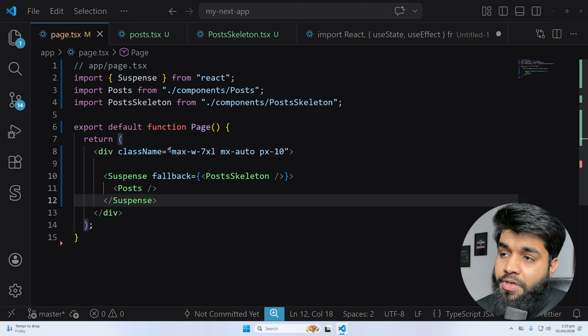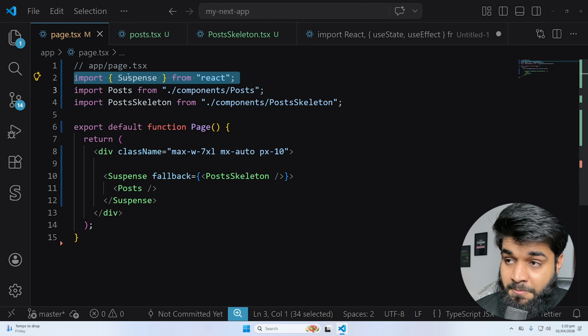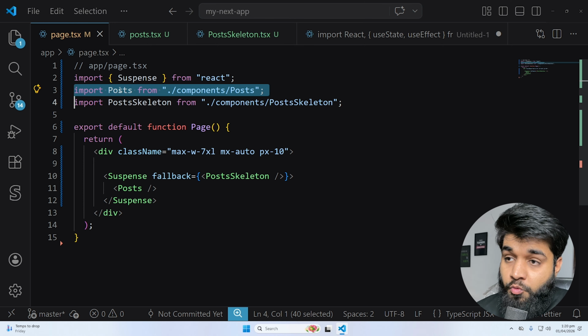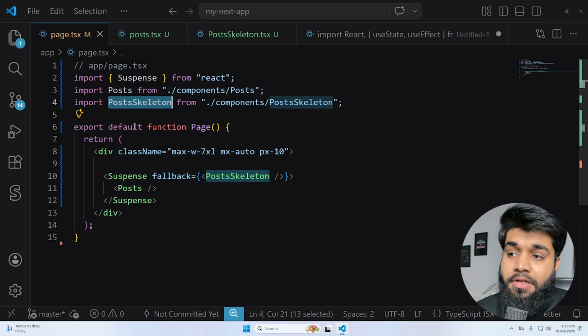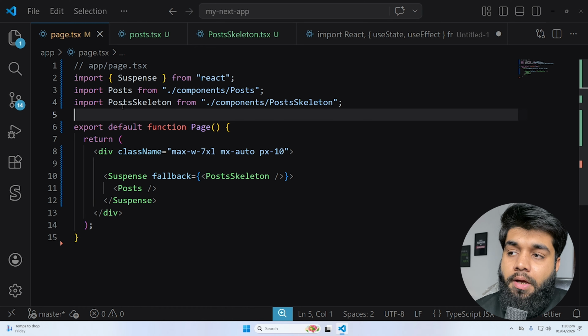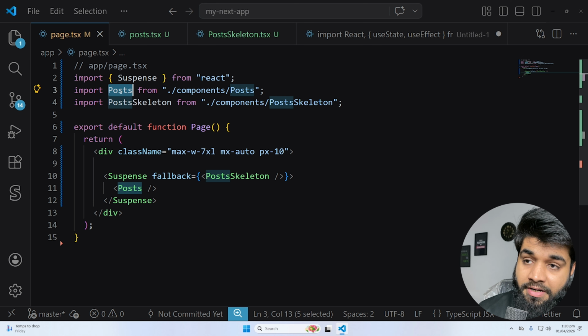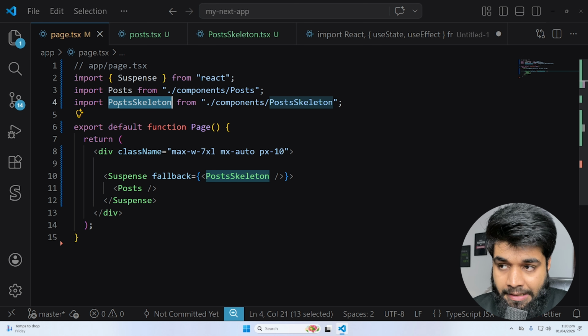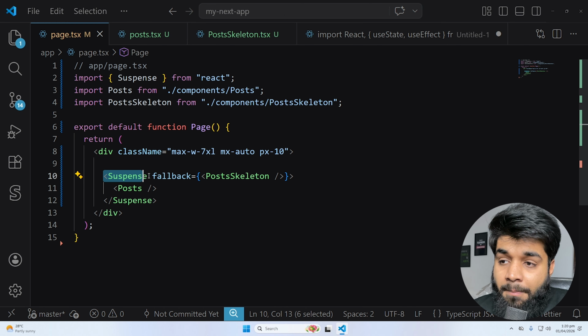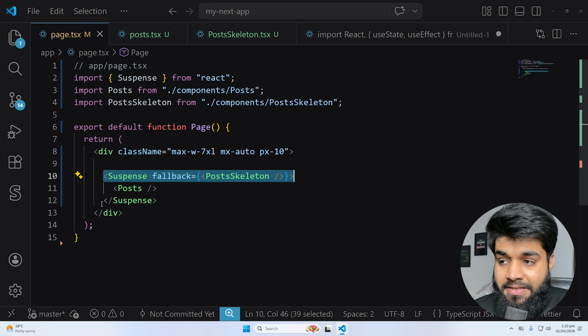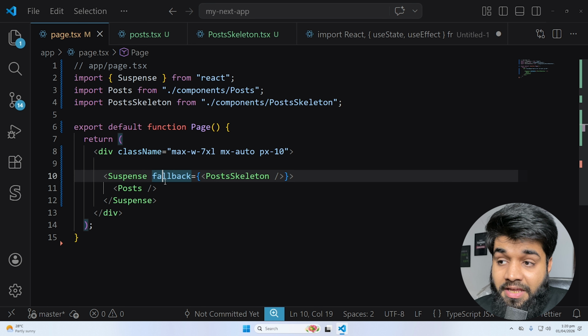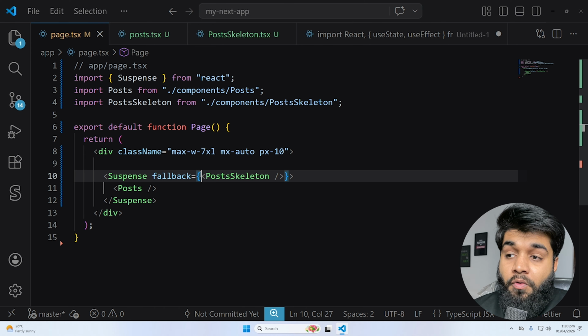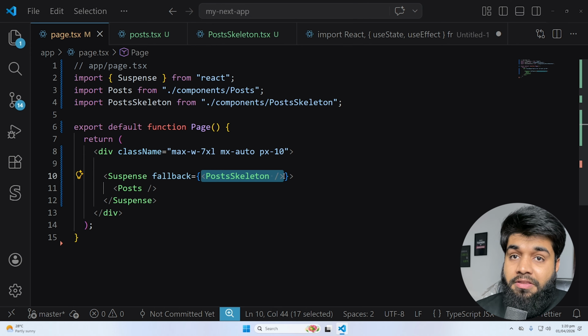Inside my component you can see that I have just imported Suspense. This is my Post component which will be displaying the actual post, and this is the PostSkeleton. So this is the fallback UI. Until my Post component is rendered, we will display this PostSkeleton component. You just need to wrap your Post component inside Suspense, and in the fallback prop you need to provide the component that contains the actual fallback UI.